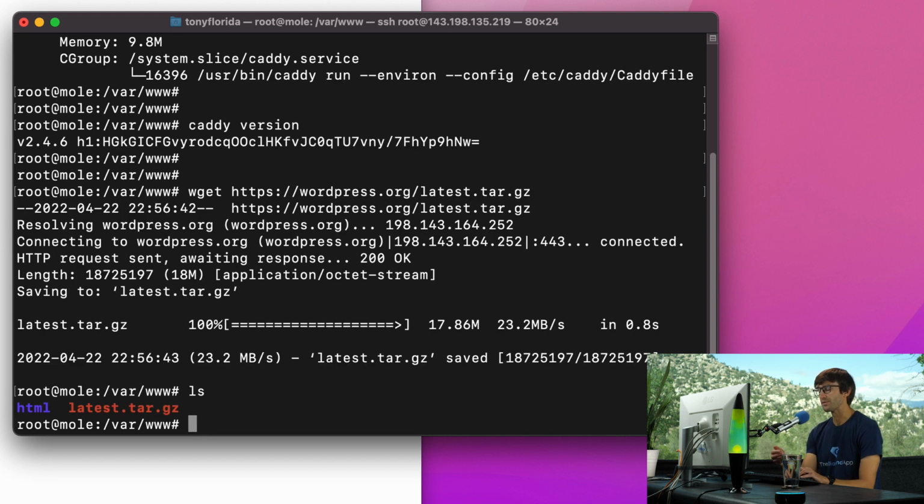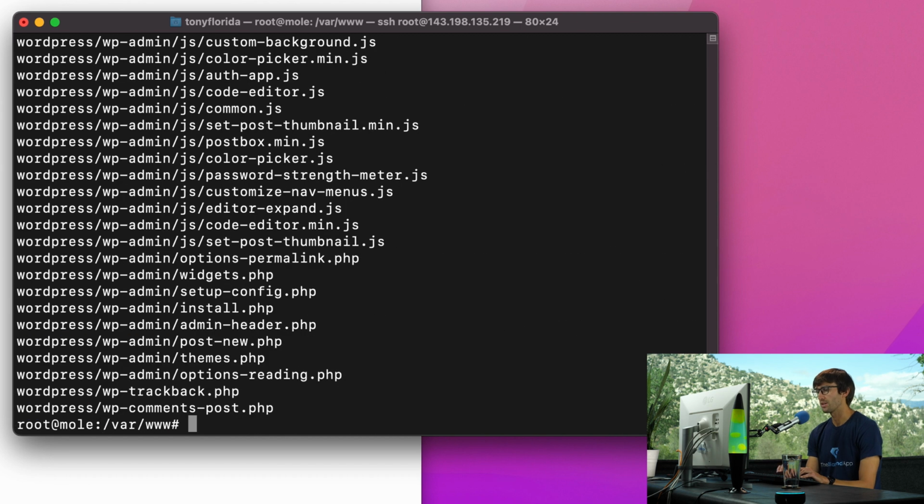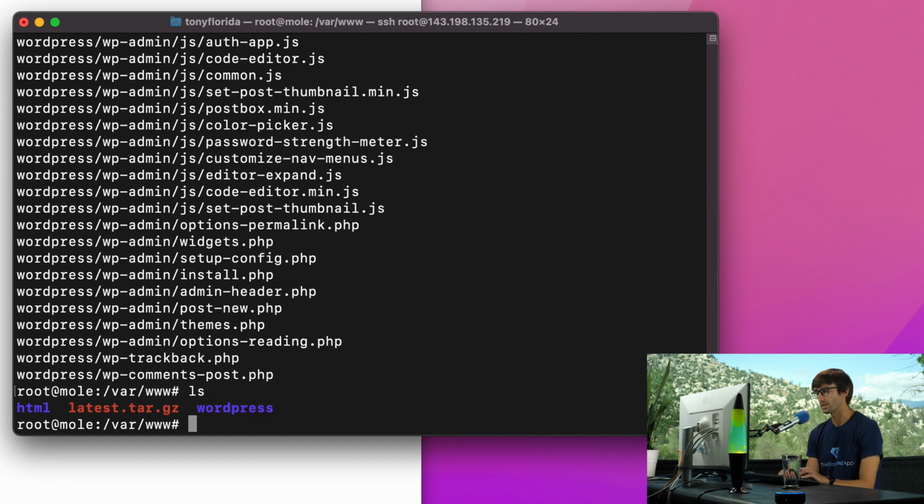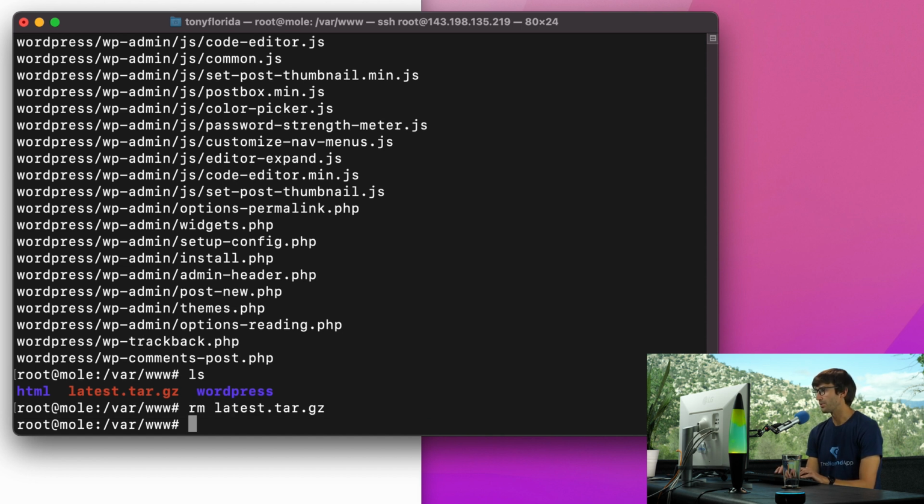Let's unarchive it, let's uncompress it. We can do that with the tar command. tar -xzvf, and then the name of the archive, latest.tar.gz, and that's going to expand everything into the WordPress directory. So we can remove the tar file now. We don't need that anymore.